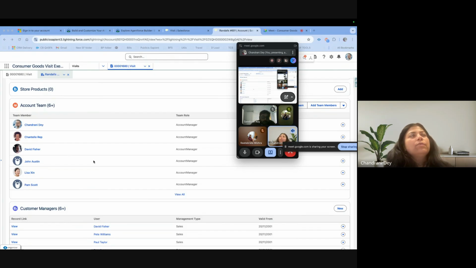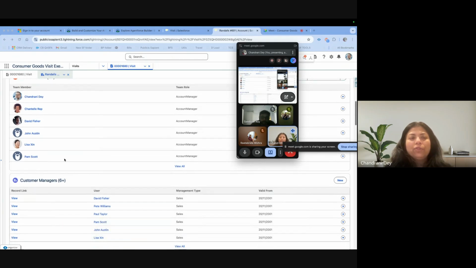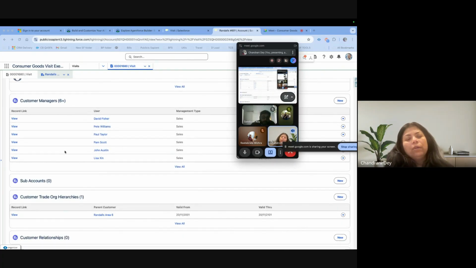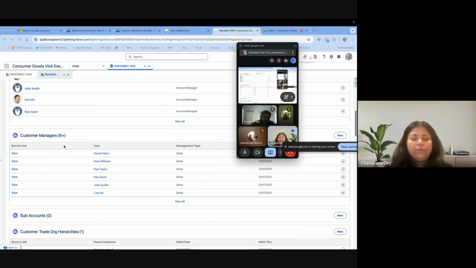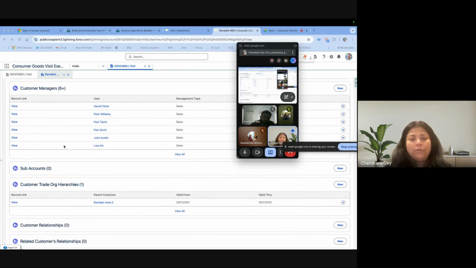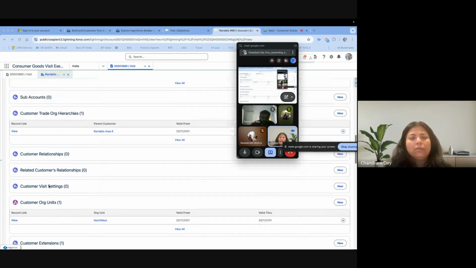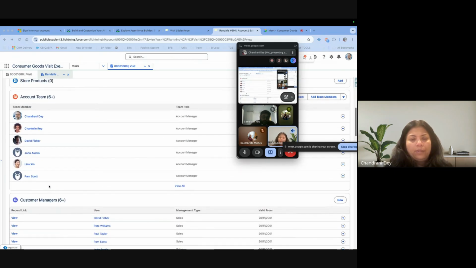There are two jobs running at the back end, and it is a nightly job, I think, that checks whether all the customer managers are added as account team and all those. So those are the things which are a bit different from a normal account in sales org. Okay, you can see all these as well. Org units and all related lists are there.